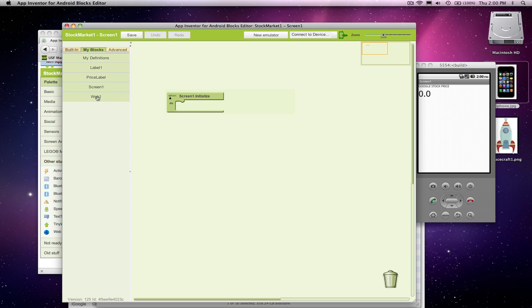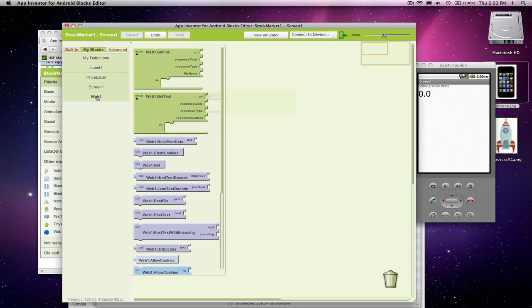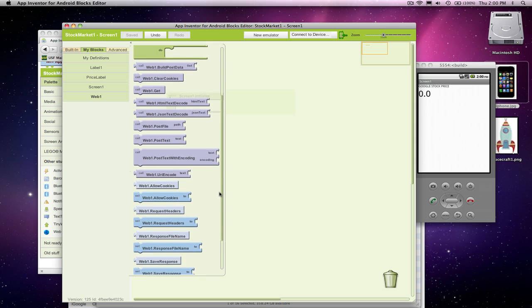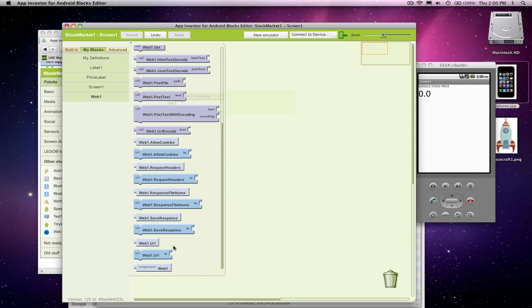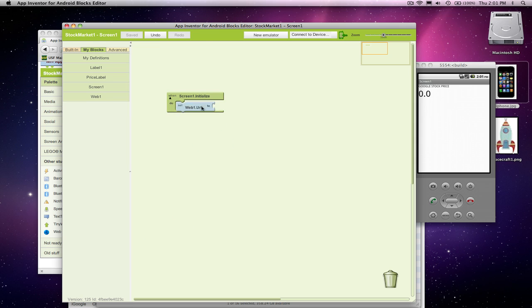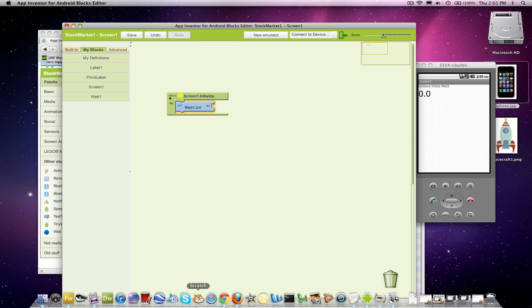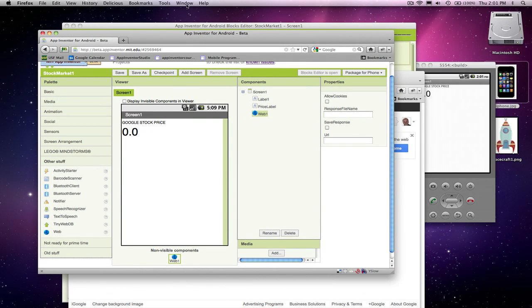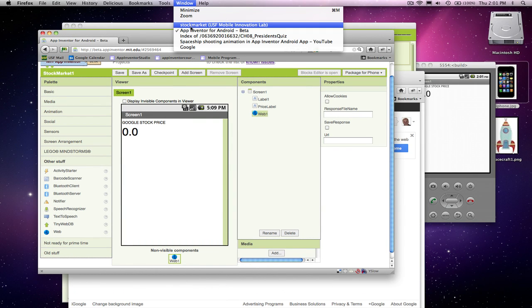So I'm going to go to my web component. There's a couple real important blocks you'll use, and you can see there's a bunch. One of them is you need to set the URI or URL for the web component. And we're going to start off, it's pretty simple. I'm going to go back to my browser when I was checking out the stock market.